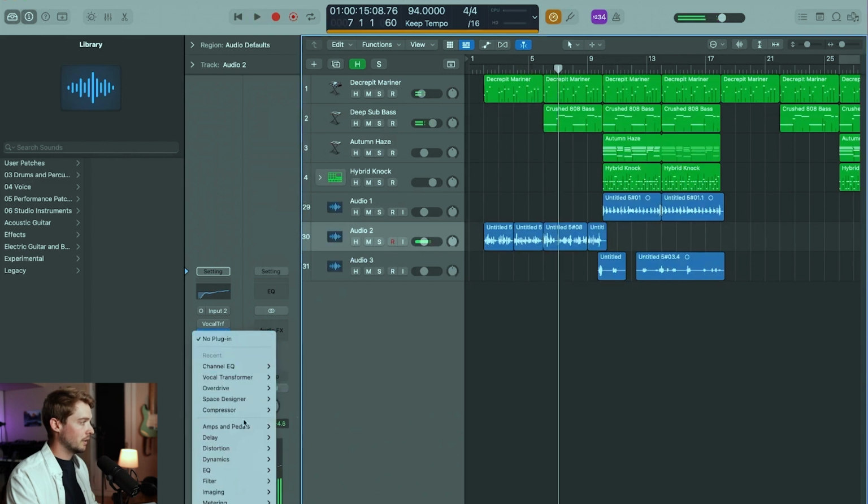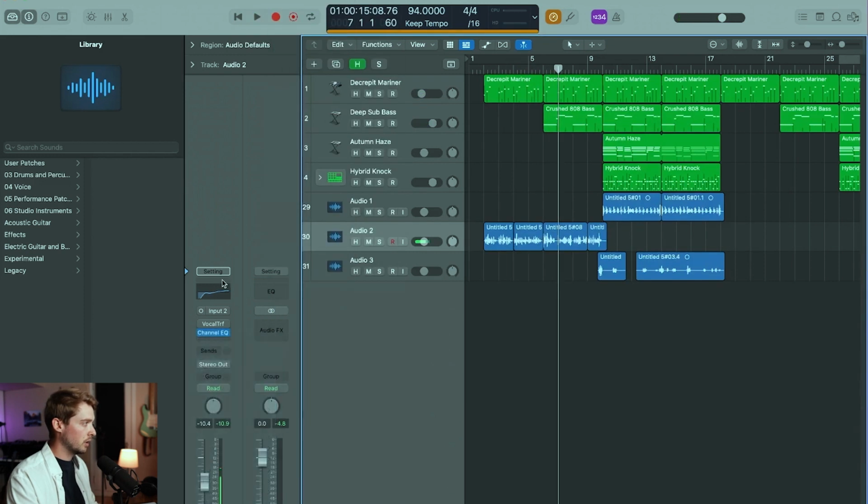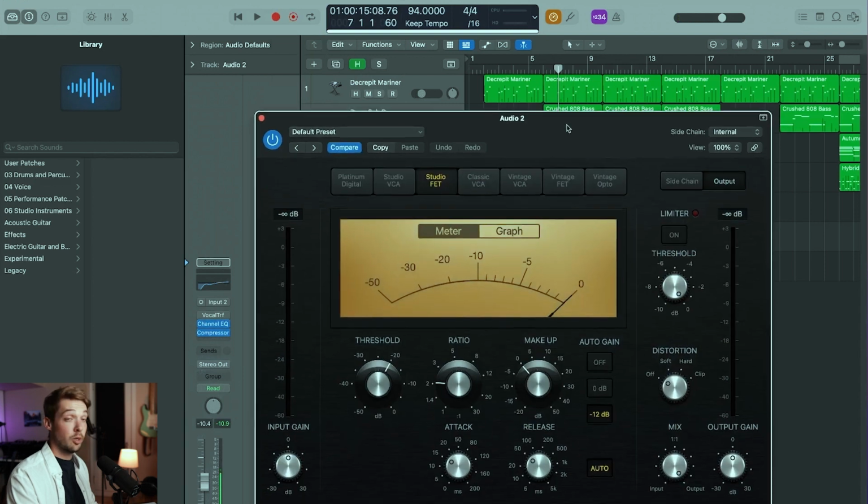Another thing I want to add to this is going to be a compression plugin, and you can do that by clicking here. I like Studio FET for my vocals.